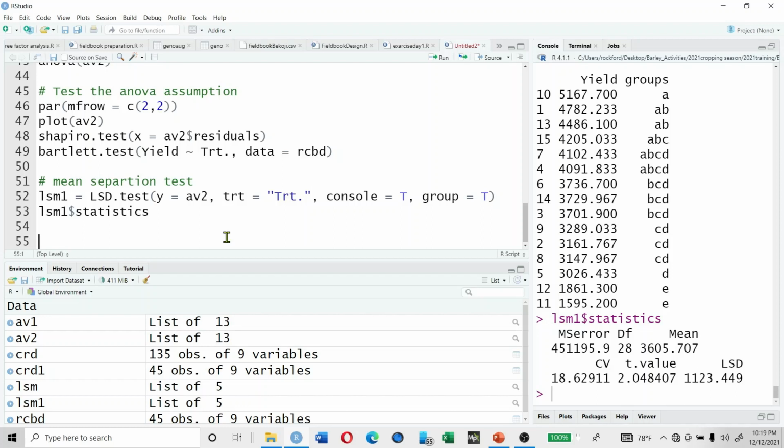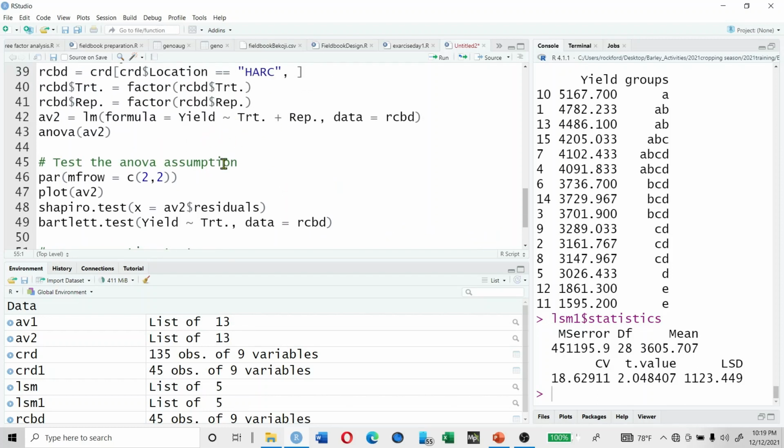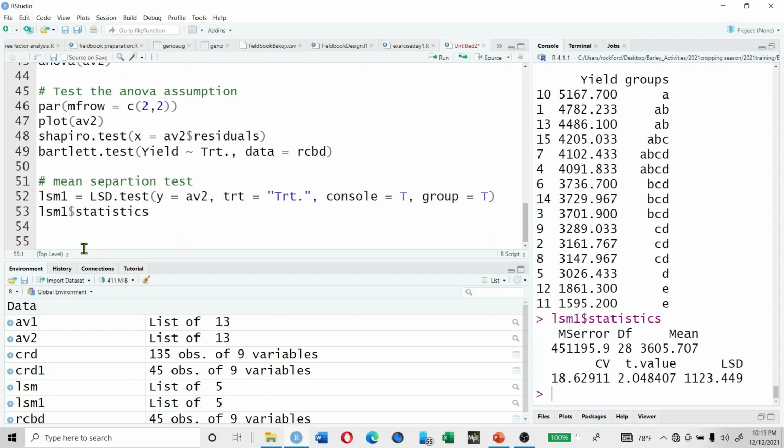If you are interested in using another trait, you can change here to plant height, and other traits can be substituted here and analyzed. It can be helpful. The other design we are interested to analyze is alpha lattice or simple lattice. It's the same thing, alpha or simple lattice design.